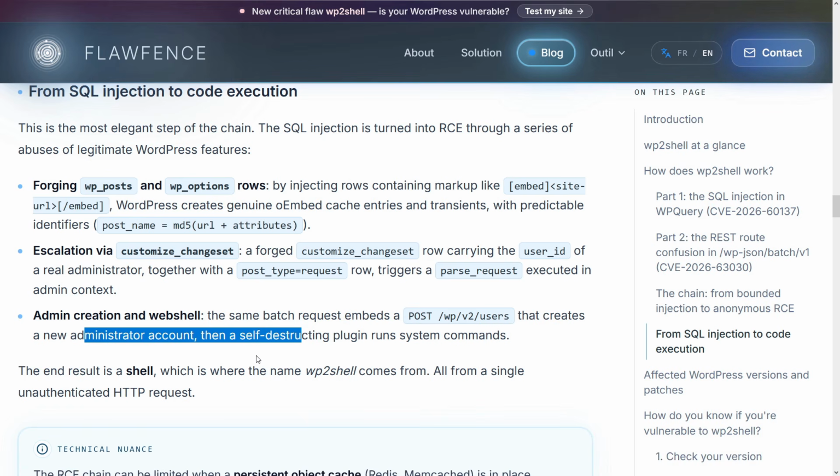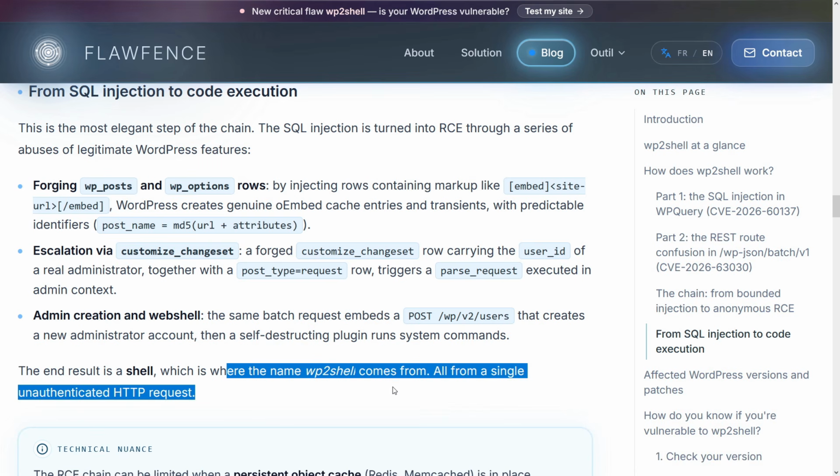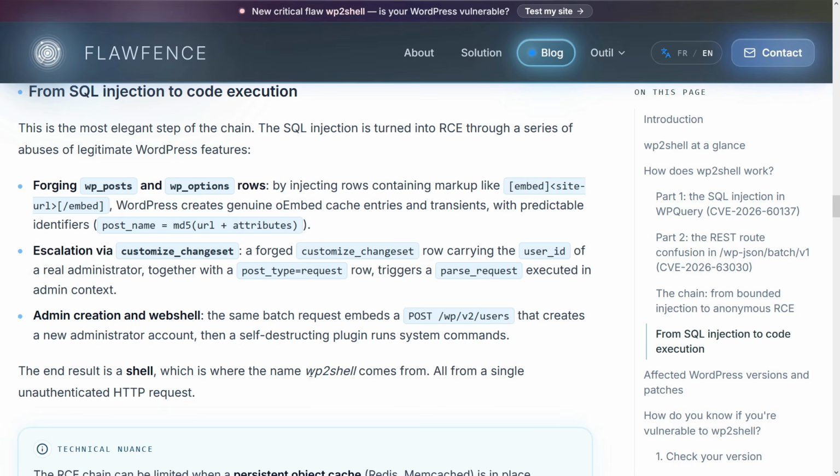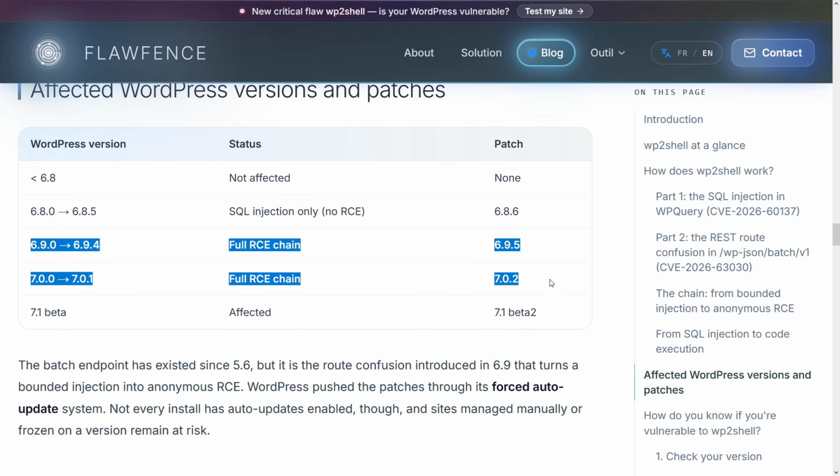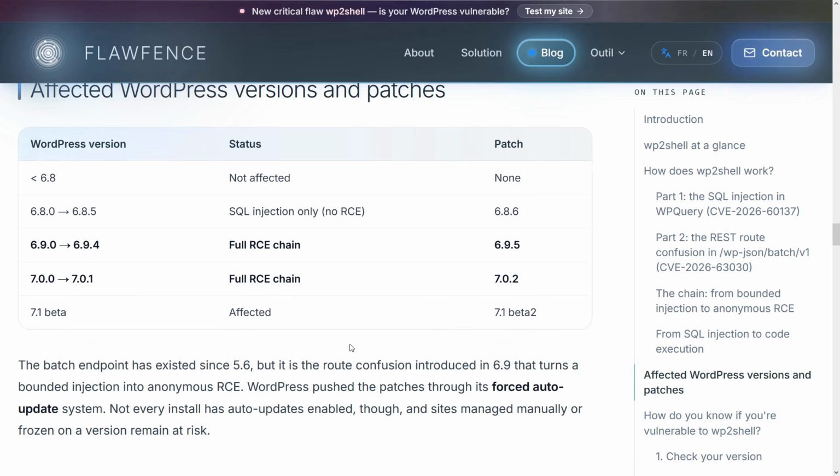And then from there, with the real admin access, they use another well-known WordPress admin capability, installing a plugin, to upload a small malicious plugin whose code runs system commands. And that's why it's called wp2shell. The crazy part is that the plugin also deletes and uninstalls itself afterward to reduce forensic traces. That's insane. So as you can see, these are the affected versions. So do check it out if your WordPress is vulnerable to this.